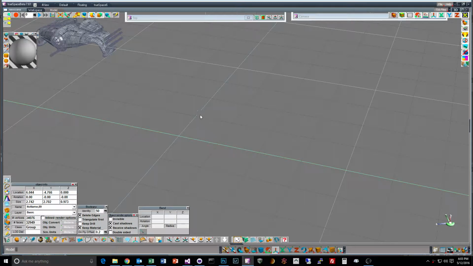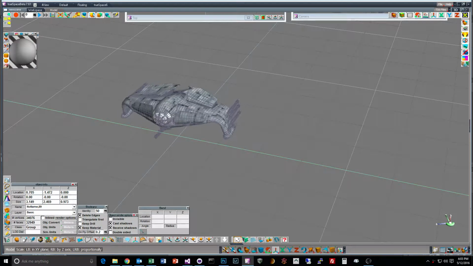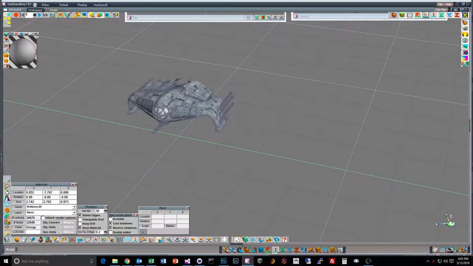Now, one of the things I've been doing more recently is trying to do everything to scale. The Freyr is about 27 meters long, and I scale it out here in the size. I think it's the whoops, whoa, wrong one.